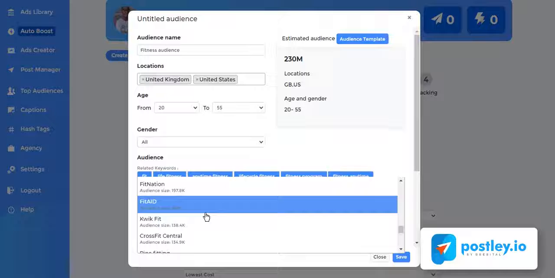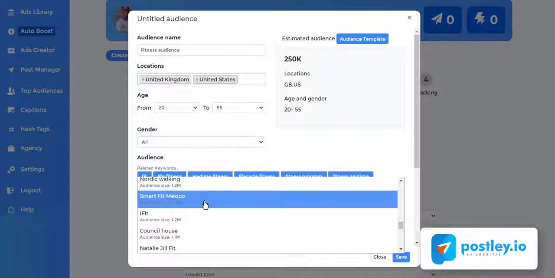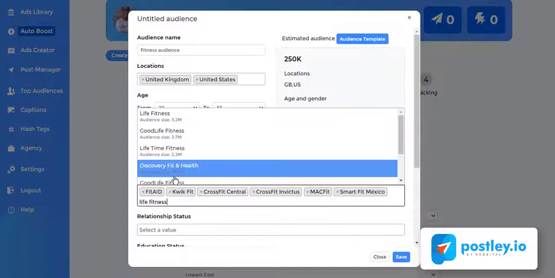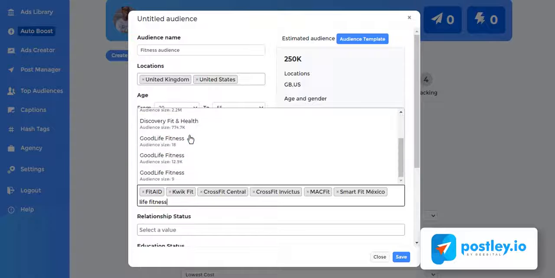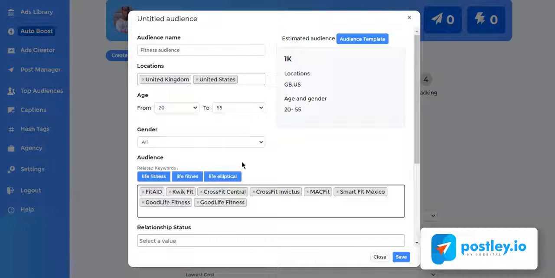You can choose as many audiences as you want or do a multiple audience search by entering another keyword. Not only that, but Postly also gives you an unlimited number of highly related interest suggestions based on your interest search. With this, you'll get 10 times more targeted audience. After choosing your audiences, you can continue with the rest of the settings.